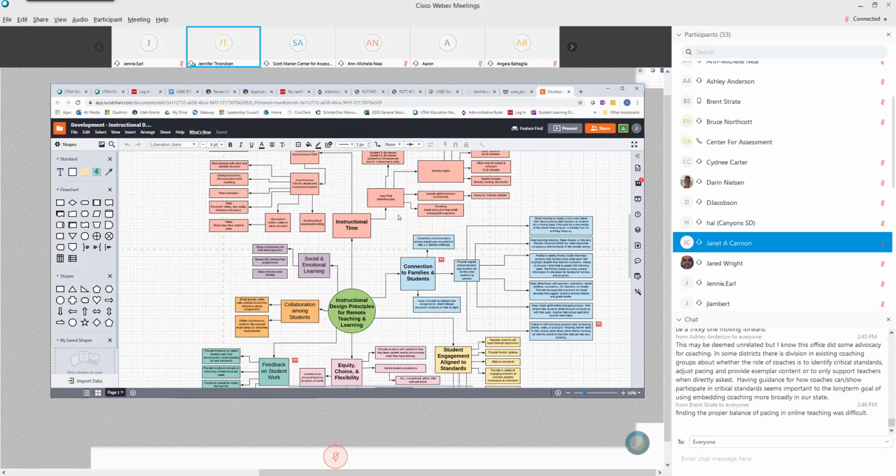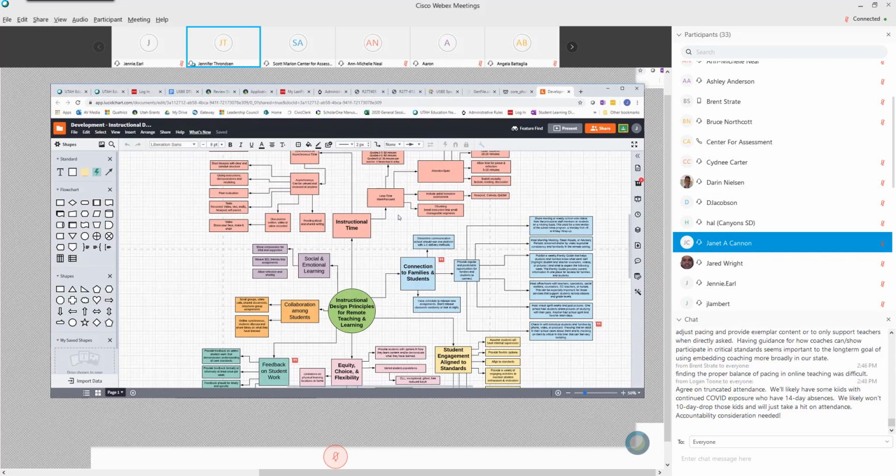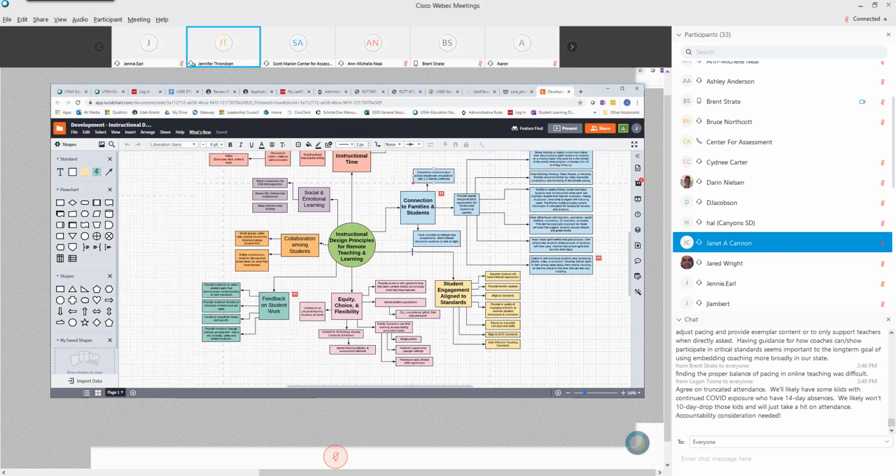So just some of those thoughtful pieces to help our teachers have a better experience with their students if this happens again. And then connections to families and students, having some things in place, like what does communication look like moving forward, to be really clear. So we've got just different pieces. Also, student engagement aligned to the standards. This is where some of those focus standards concepts come in, as well as some other pieces.